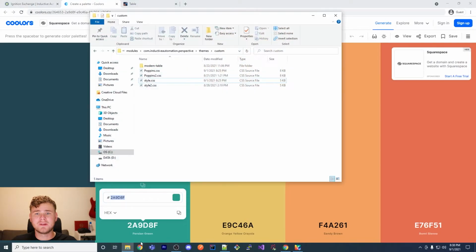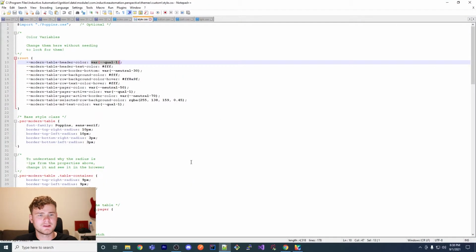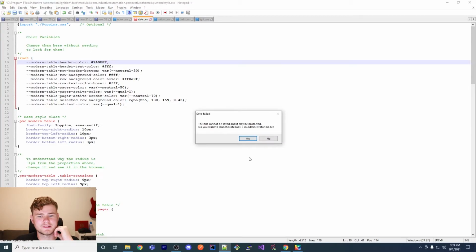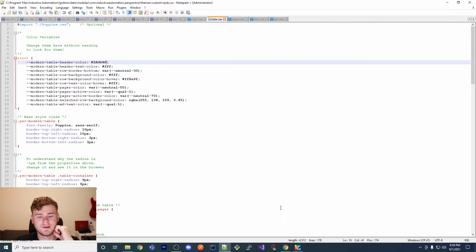I'm just showing you how easy it is to modify or to extend the two files that you downloaded off the Exchange, and showing you how to modify those files. Okay, let's add this color here instead of the purple color. Let's say we want this aquamarine color. I don't know what to call it. Let's hit save here. You'll have to launch it in administrator mode, which I will do, and then hit save.